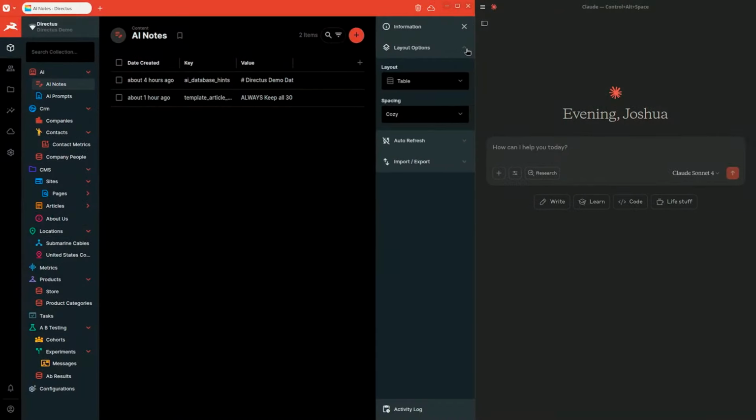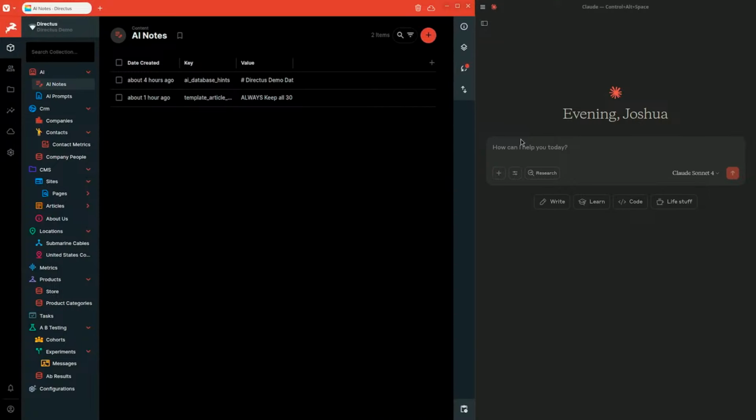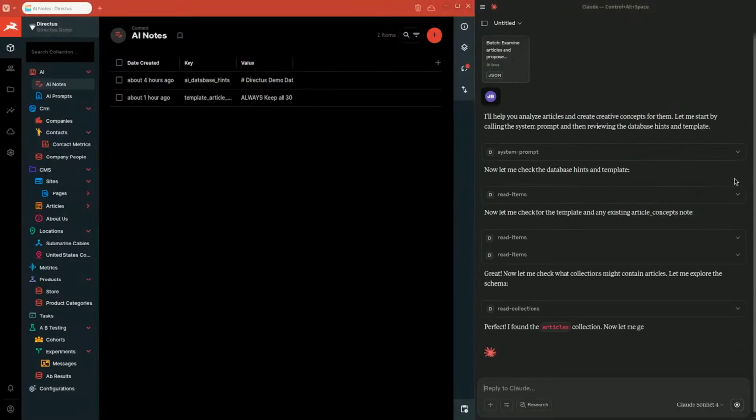All right, let's go ahead and run this a few times and see what its output looks like. I'm going to turn on auto refresh, and then I'm going to go into Claude, add a prompt from Directus, and examine articles and propose concepts. If you want to know how to use this feature, go ahead and take a look at the Directus MCP documentation, and then we're just going to send it.